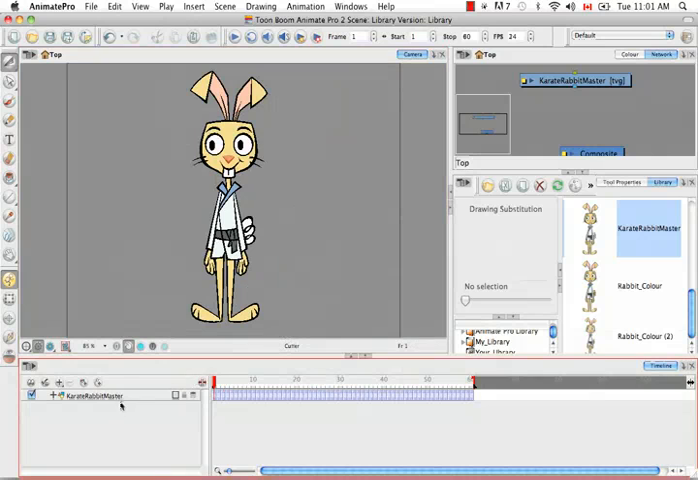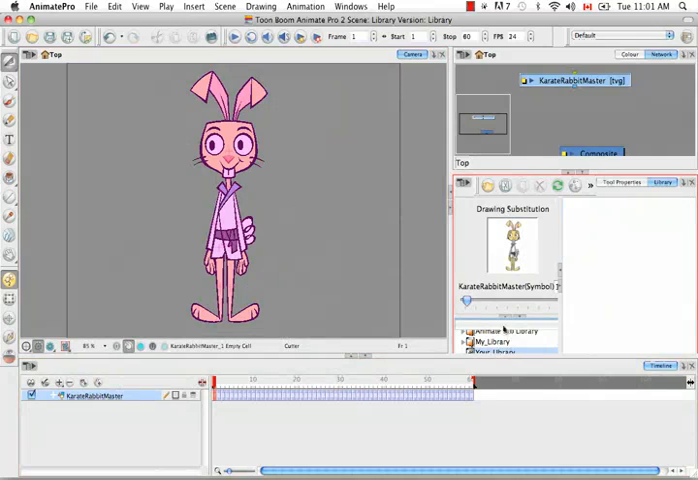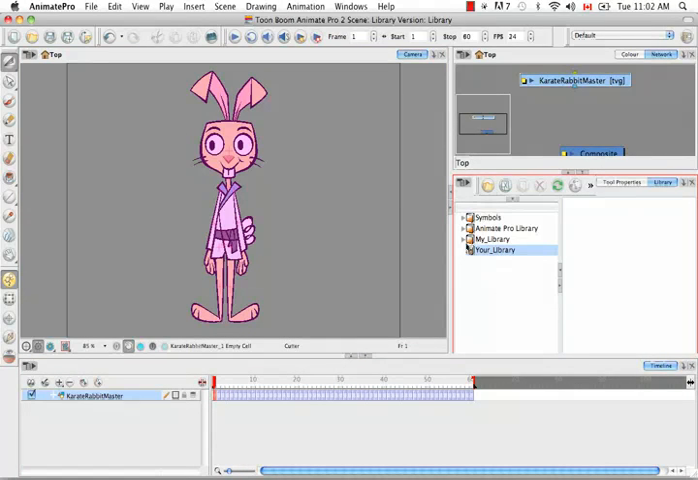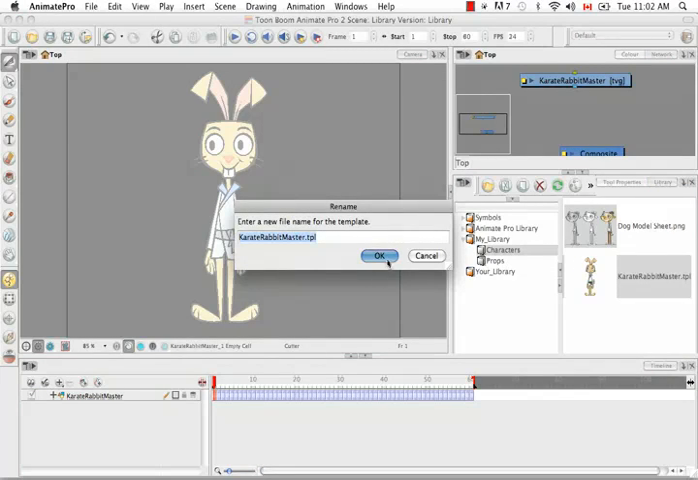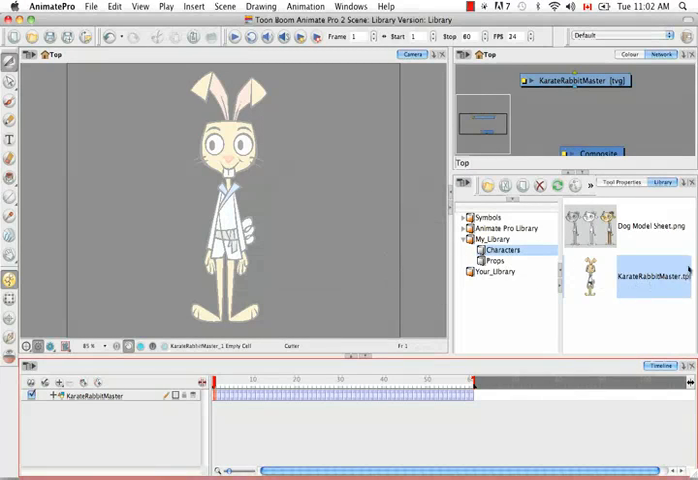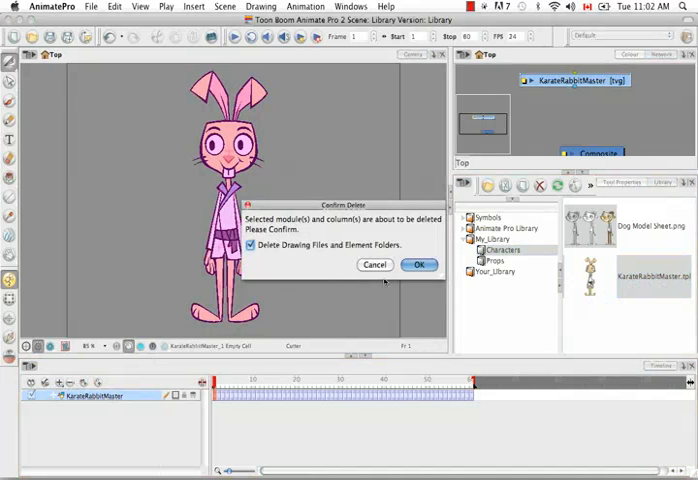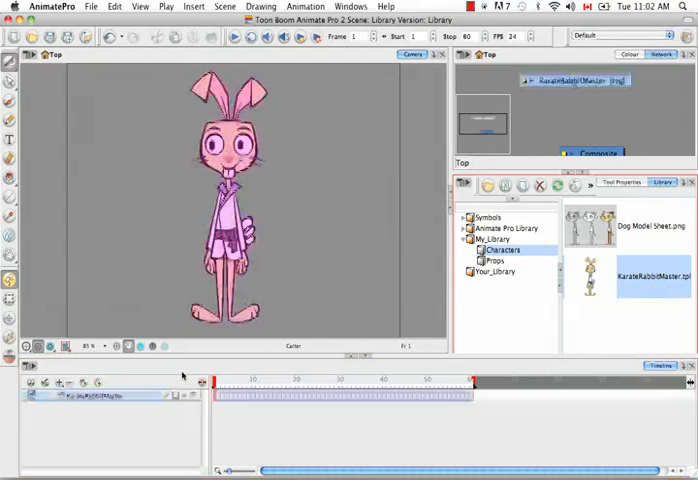and then take this entire layer and drag and drop it into a library that we know creates templates. So I'm going to put it into maybe my library. If you put it into a library like this, you have to remember to write to modify. Maybe I'll put it in my characters folder. And now I have a Karate Rabbit Master template again that exists as not being a symbol. And so if I delete this and drag and drop this in the left side.